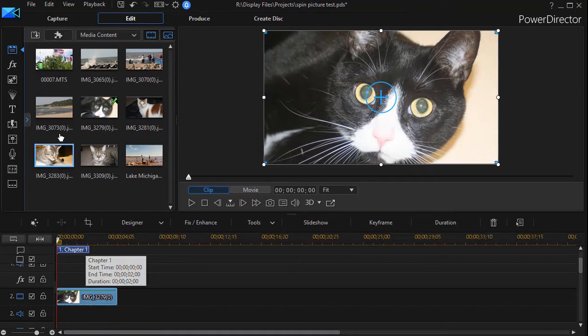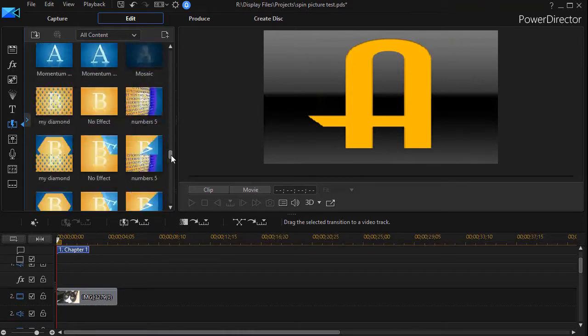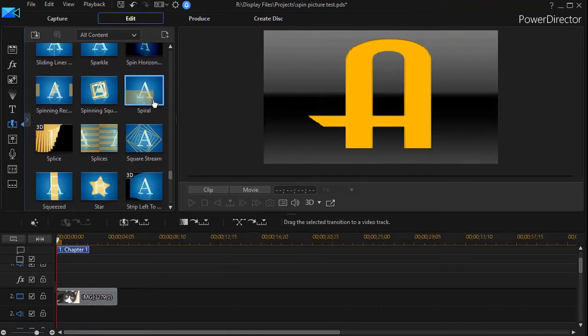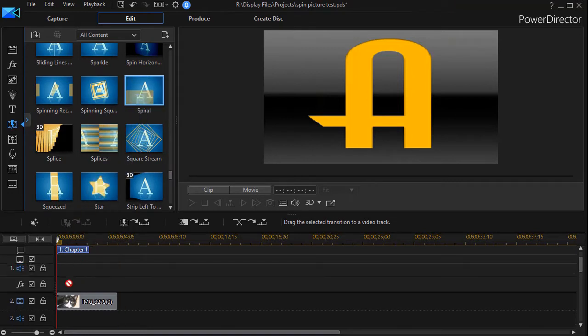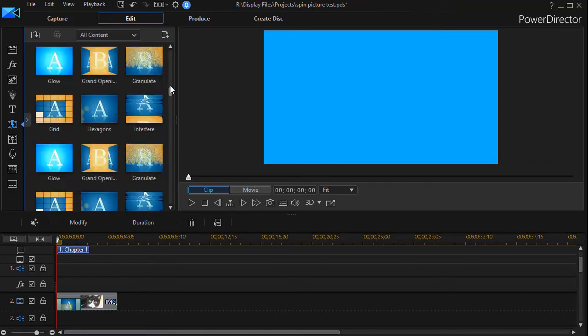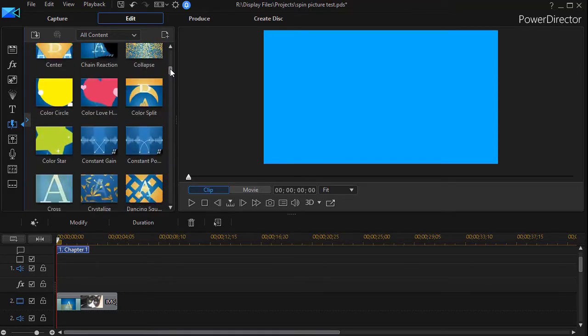So all I need to do is add a couple transitions. I'll go to my transition room, and then I'll go down to the one in the S category here, which is spiral. And I'll drag and drop that just onto one end of this picture. I don't need it between two items. I can actually start with it. And then we're going to close this one. I'll let that be 2 seconds in this 5-second clip.